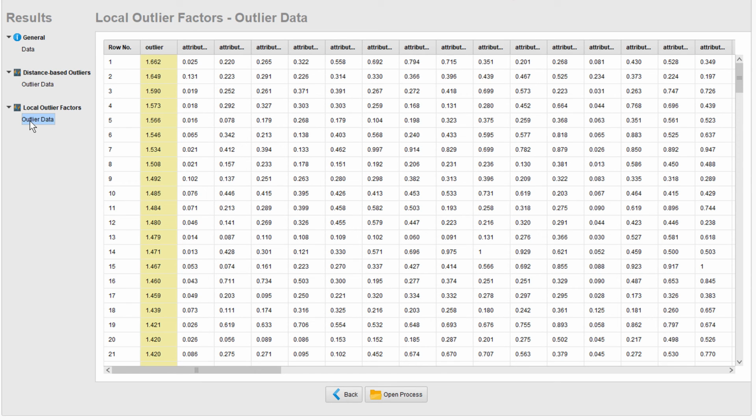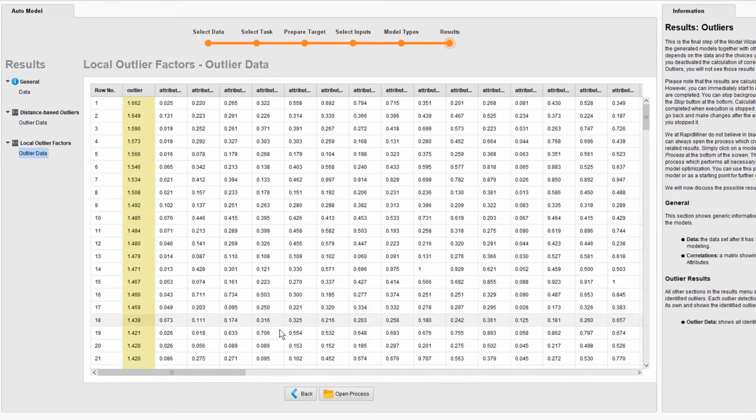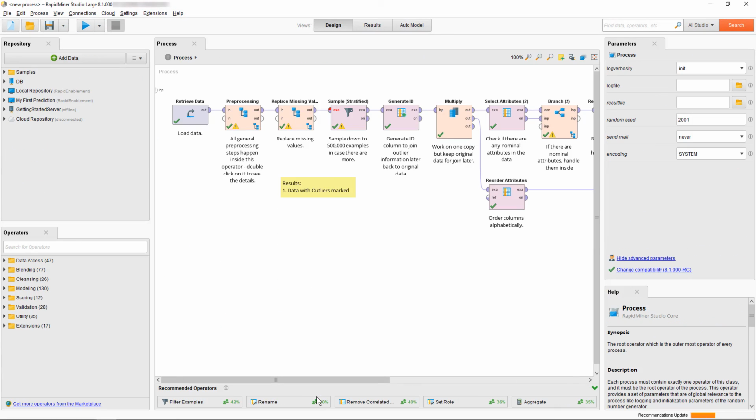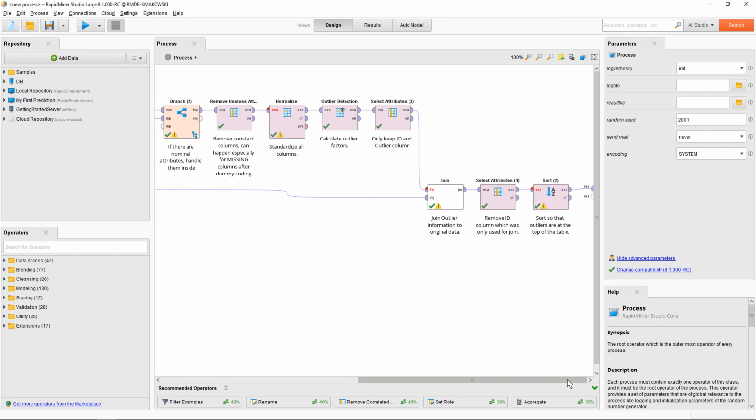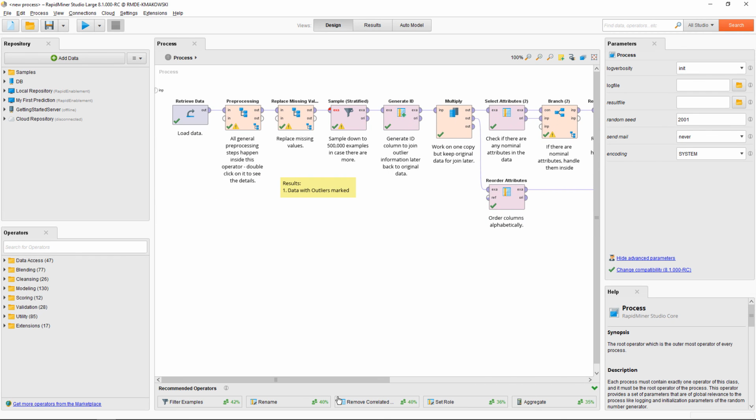So in case you want to edit the underlying process, you can do that just by opening it here. You have now all the different steps displayed and annotated nicely, so you can swiftly find your way around to check and change as you please.